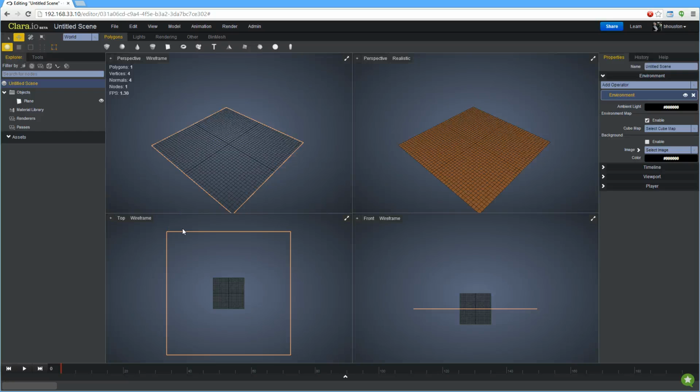Clara.io is the new online 3D editor, animation, and rendering package. In this video, I'm going to talk about the new feature that we've added, which we call bin meshes, that have the ability to proxy your meshes.